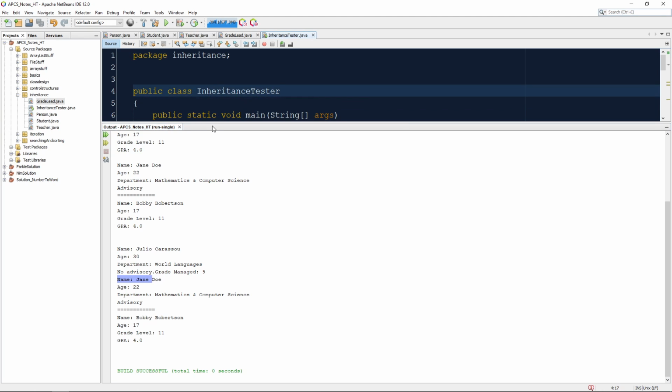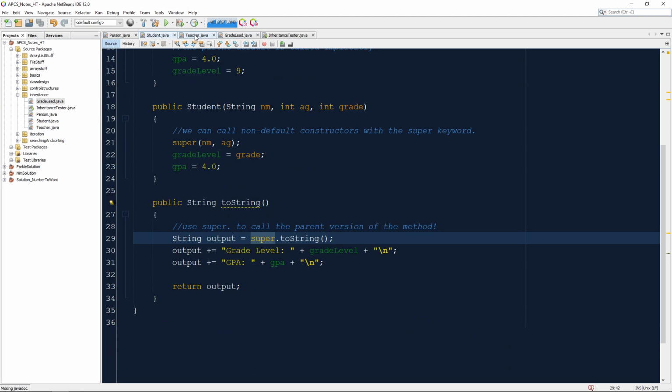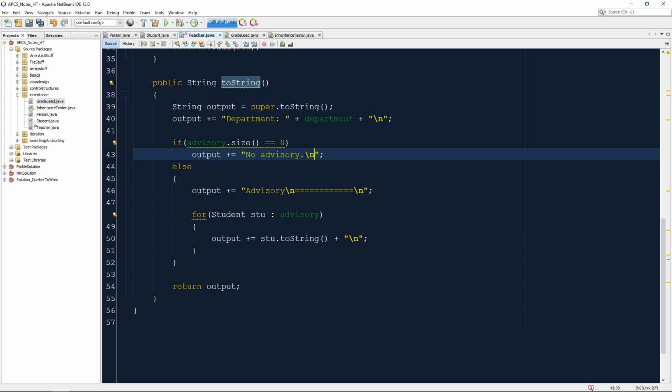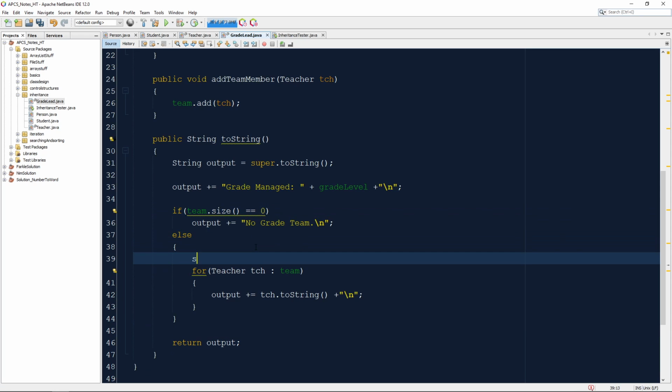So let's fix some things. Let's go real quick to here. First and foremost, we should put a new line on our teacher, no advisory. That's one thing. That's one fix. In our grade lead, before we print out the list, we should definitely print out, output plus equals, and we'll say grade, and we'll attach grade level, team. We'll put a new line, and then we'll put a bunch of bars and a new line. There it is.